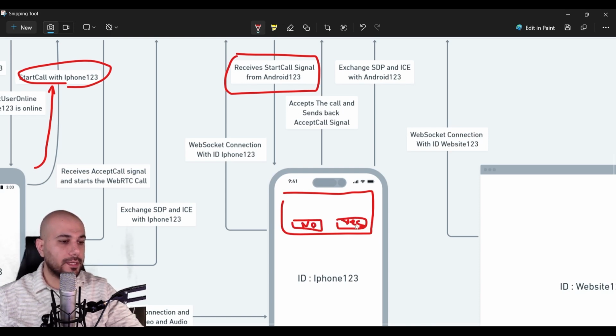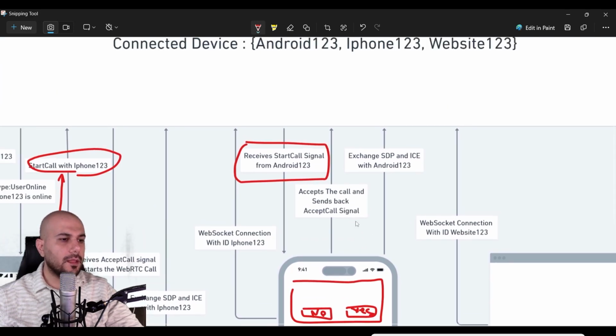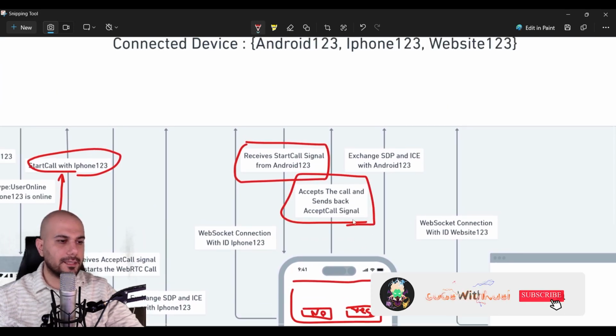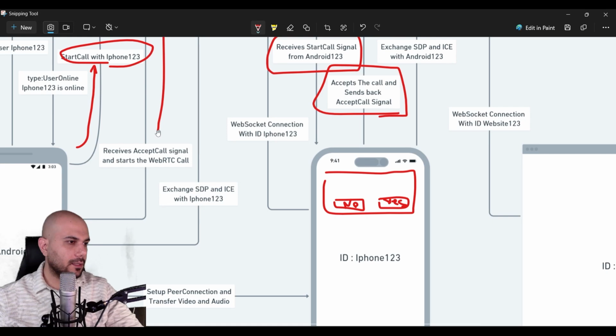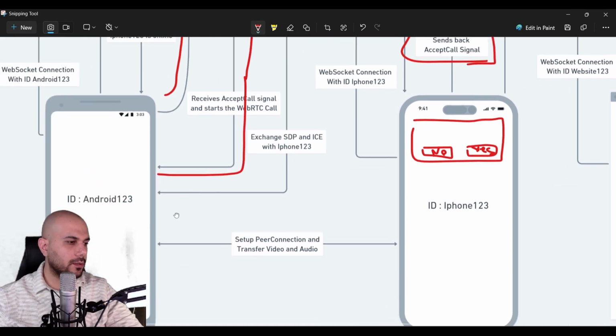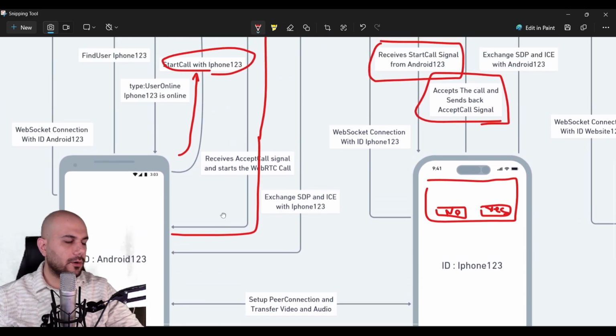And if it presses yes, it accepts the call and sends back the accept signal. It goes all along like this and gives this signal to device number 1. And then they are ready to exchange the session description and ICE candidates. And after that, they simply establish the connection and transfer video and audio.